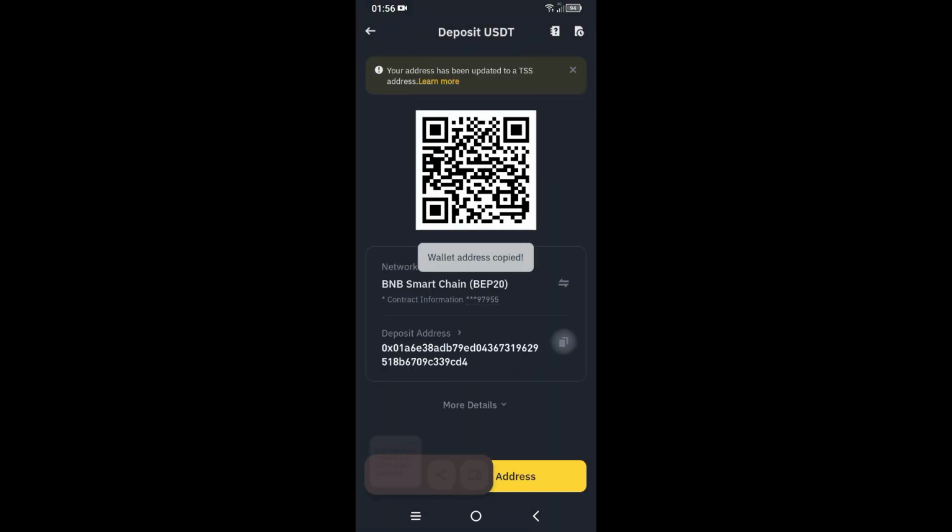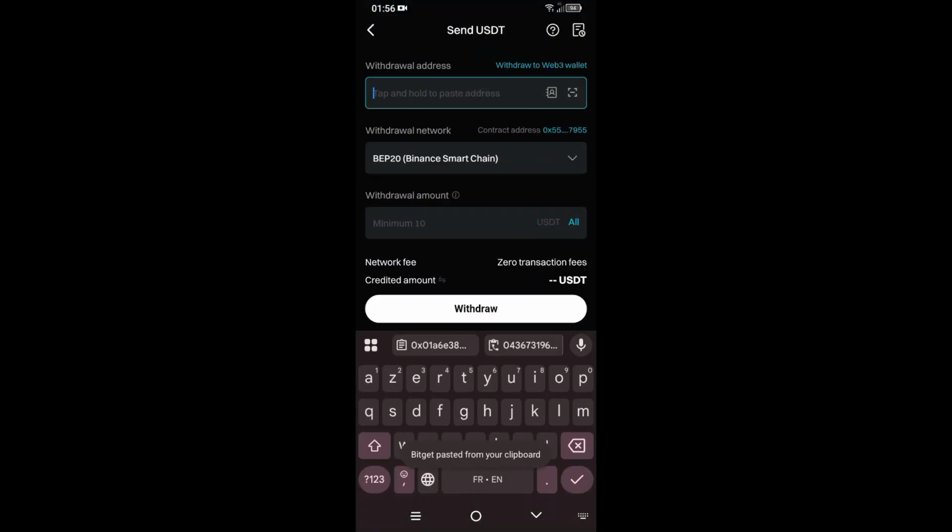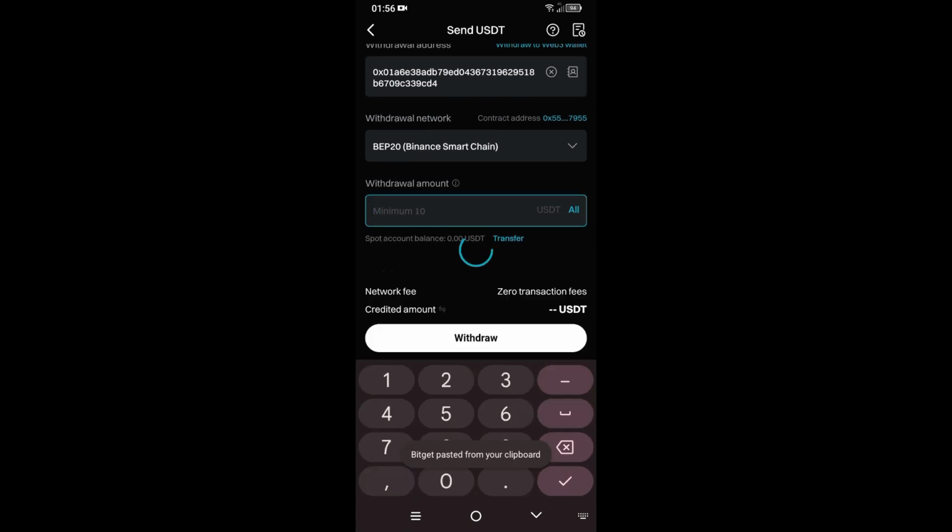Now after that, copy the withdrawal address and go back to your Bitget app and just paste it here in the withdrawal address box. And after that, you can set the amount that you want to transfer and just click on withdraw. In about a few seconds to about a few minutes, you will be able to receive your USDT tokens on your Binance account without fee. So this is how to transfer USDT from Bitget to Binance without fee.